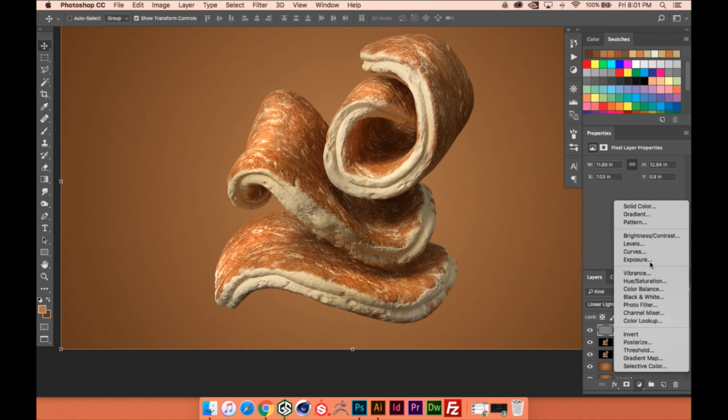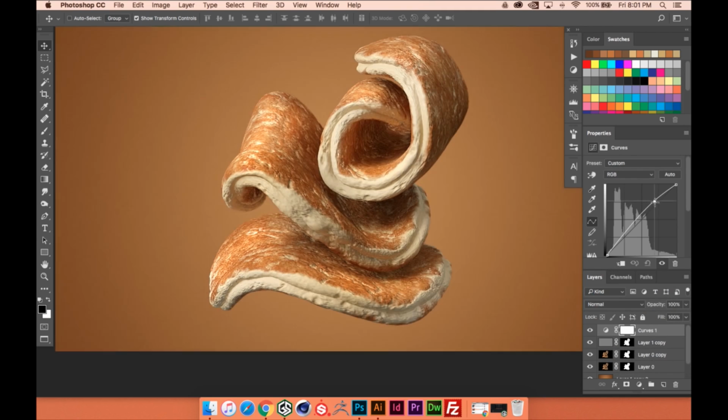And then as a final step, just add a little bit of curves, give it some final touches.